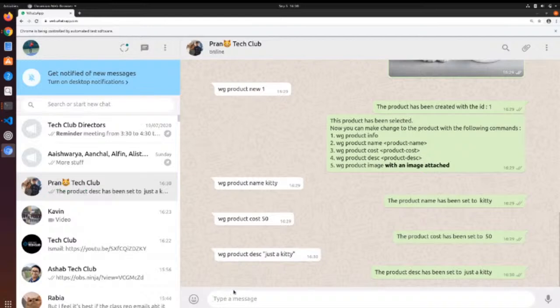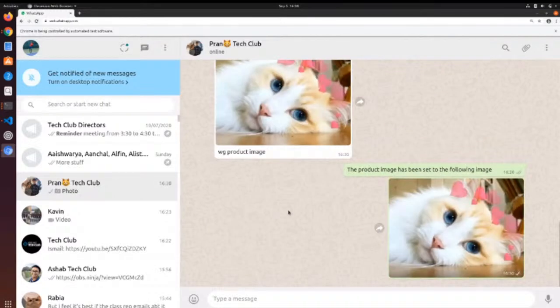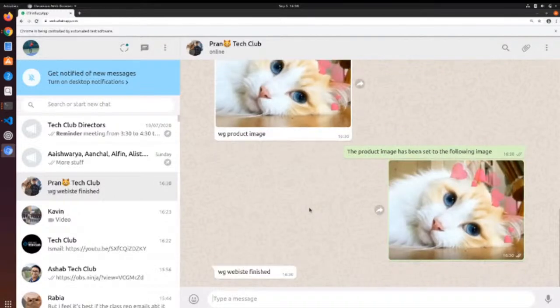Here you can see the multi-word commands. For example, WG product description uses double quotes because it's a sentence and not a word, because the command would not recognize a sentence, but a word. So that's why we need double quotes to tell the WhatsApp bot that we're using a sentence here. And then Pranav uses WG website finished to finish the website, and he waits for the WhatsApp bot to generate the website, and he will get back a link to the website.